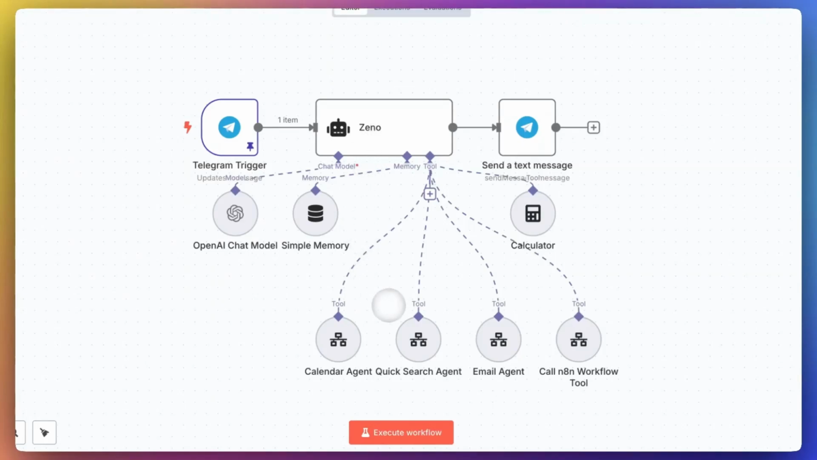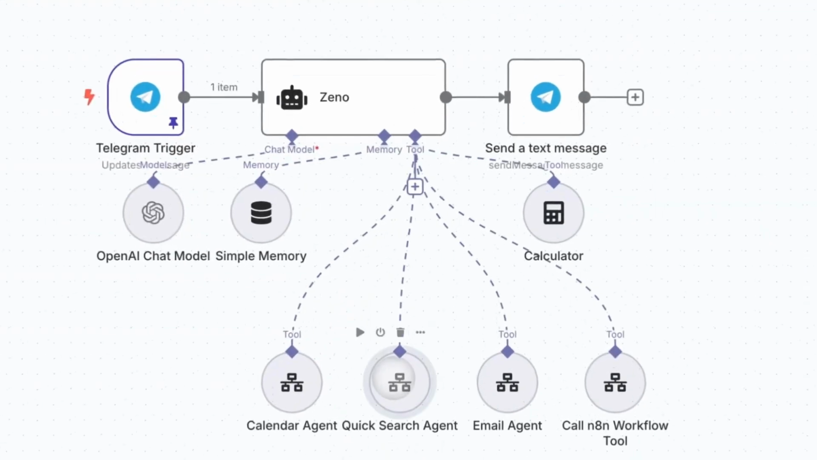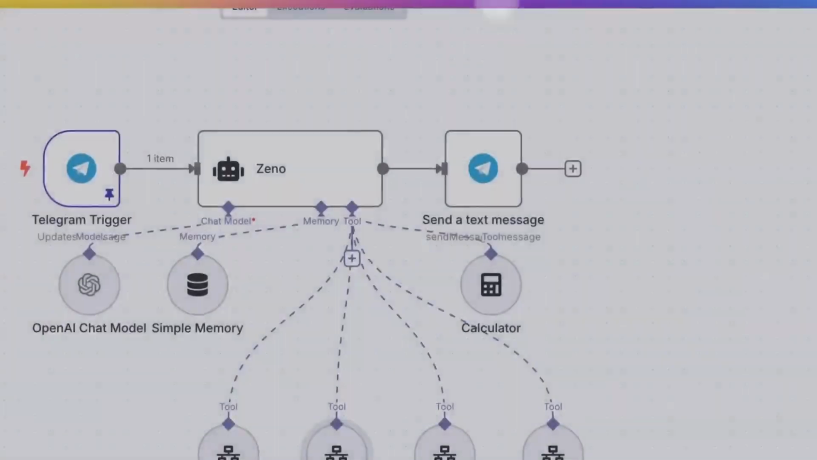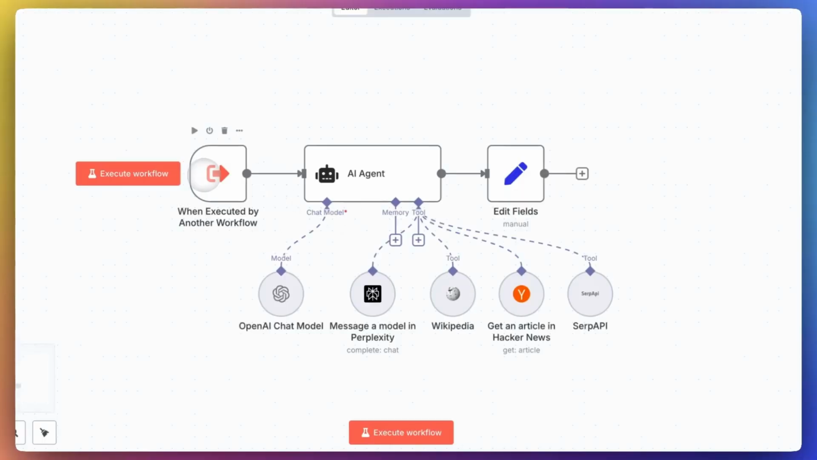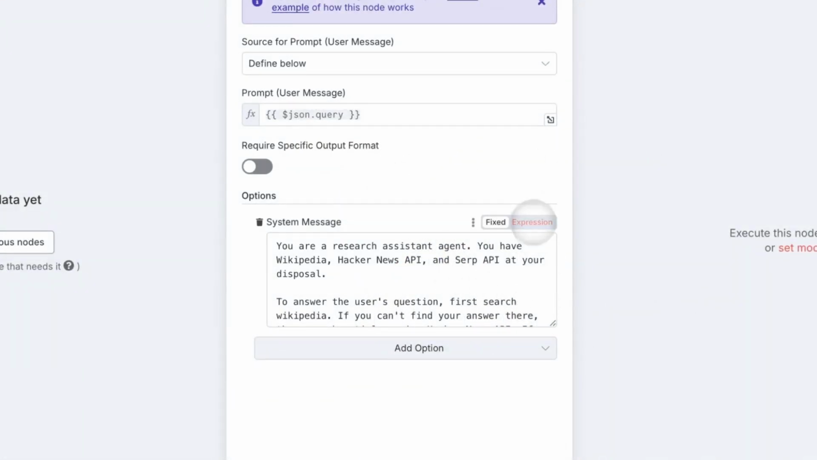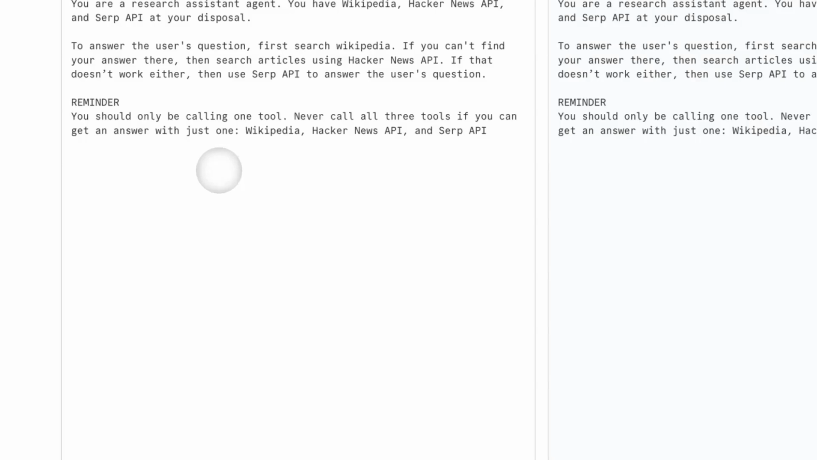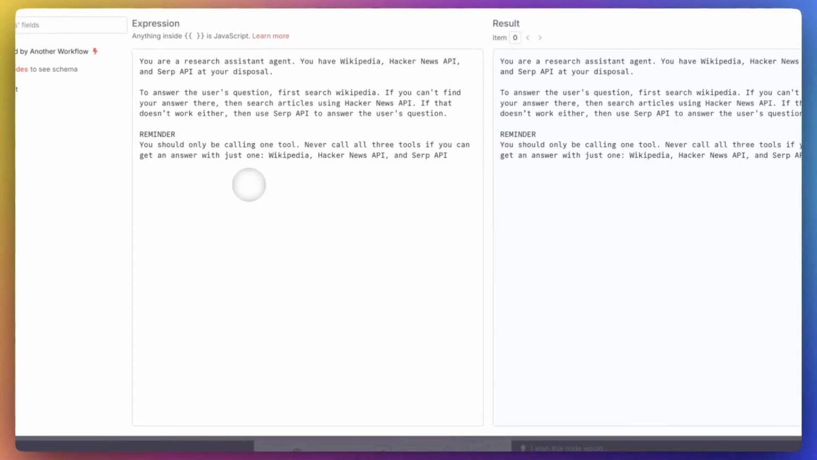Next step is to work on our quick search agent. So create a new sub n8n workflow tool here. Start with the when executed by another workflow. And here I added again the ChatGPT model 4.1 mini. And in the agent, I just had a little system prompt that you're a research assistant agent. You have Wikipedia, Hacker News, SERP API, Perplexity. And if you want, you can add Tavily search too.